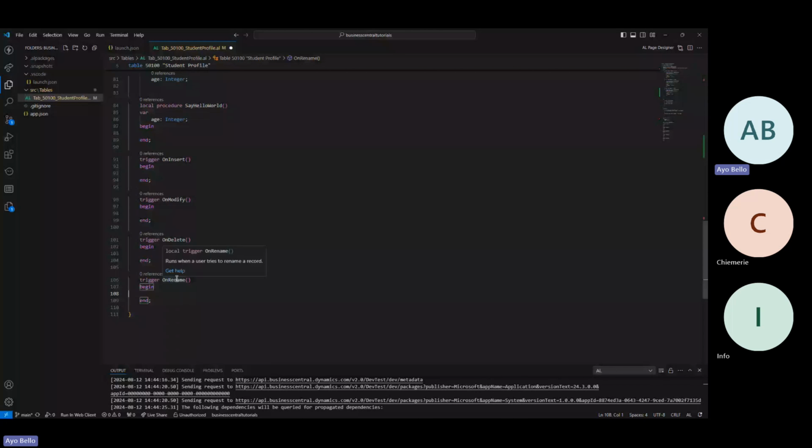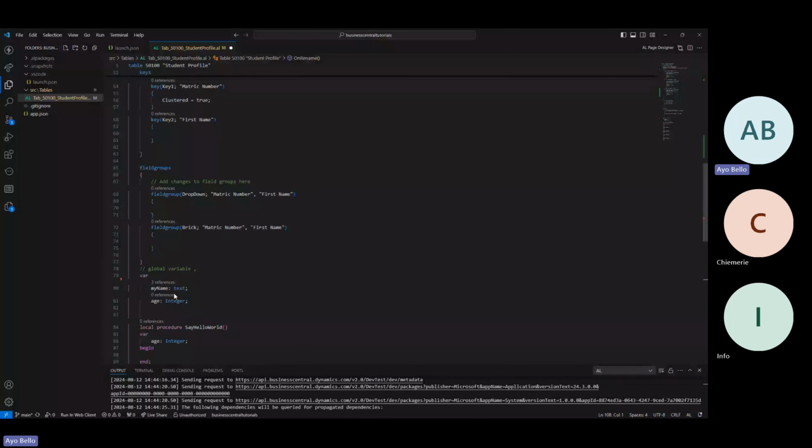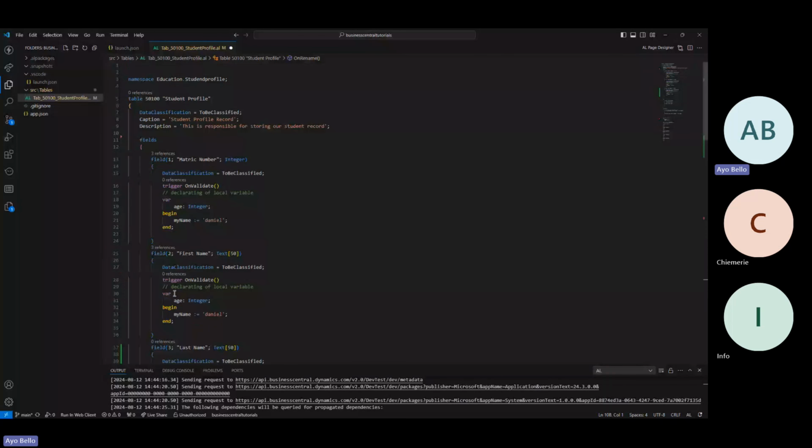So if you want to rename a record, there's also a trigger that handles this. And if you want to do anything within that trigger, you can also undo your code within that part. Then for the fields, we have several triggers for fields. Fields are what we see most times on the front end. So we have several triggers for fields.